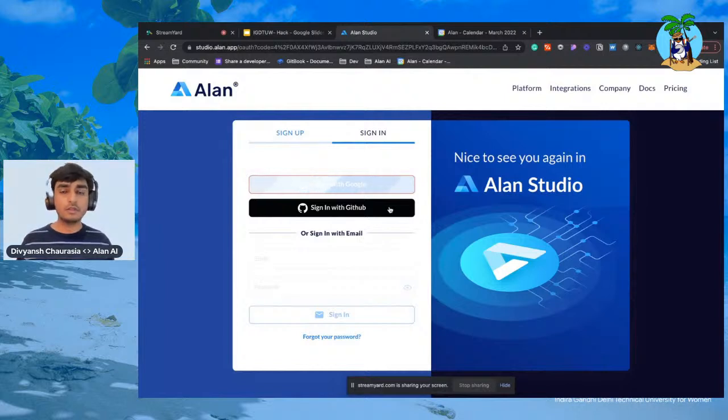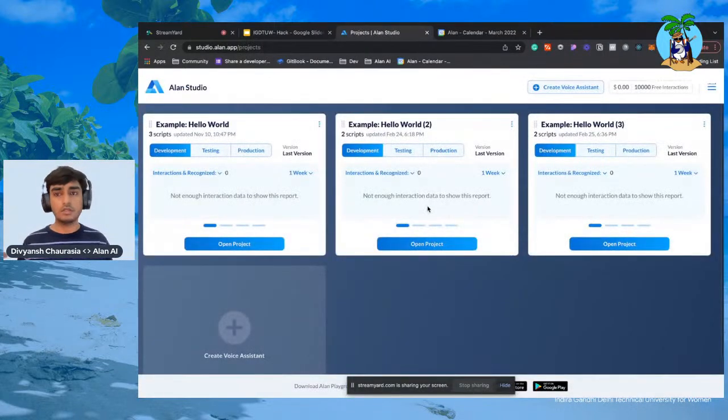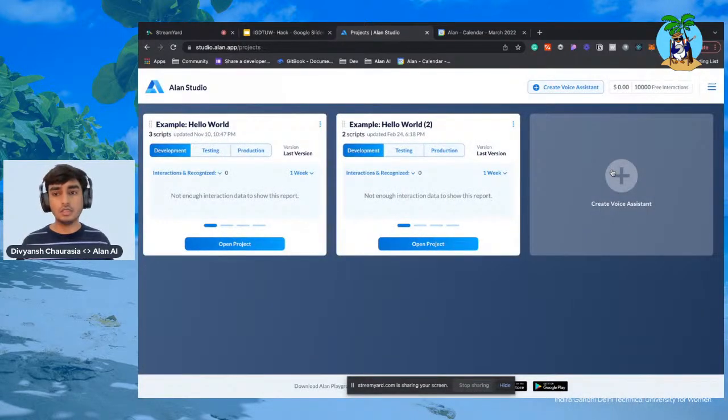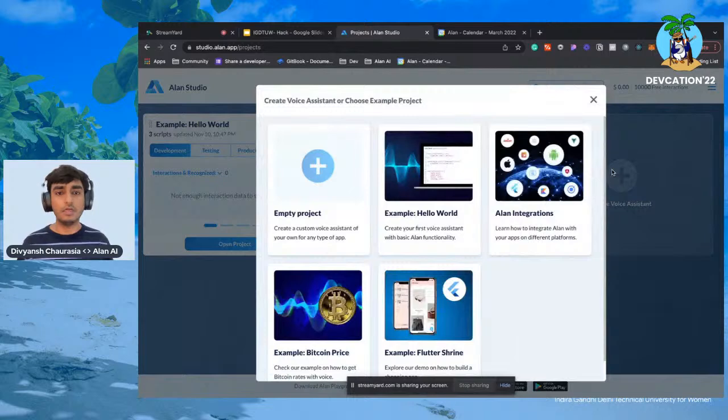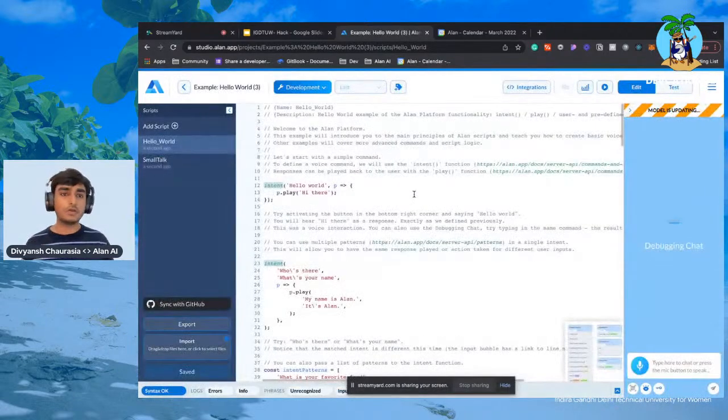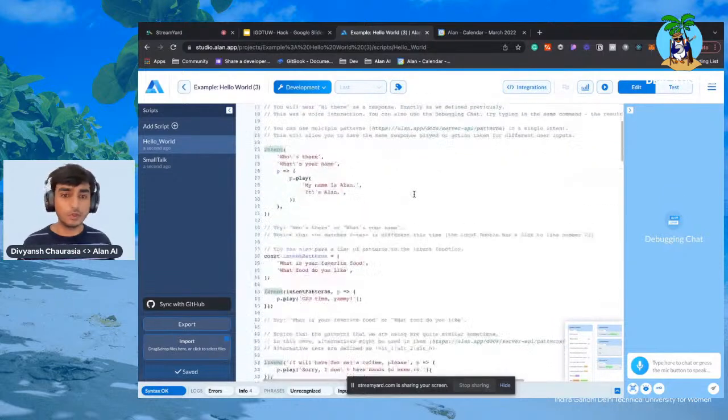This is the example project which I created. I'll delete one of the projects. When I say creating a project in Allen, it means we already have so many templates to get started with. Here I'm starting with the simple Hello World template. This is the Allen platform script dashboard, where you write the script.